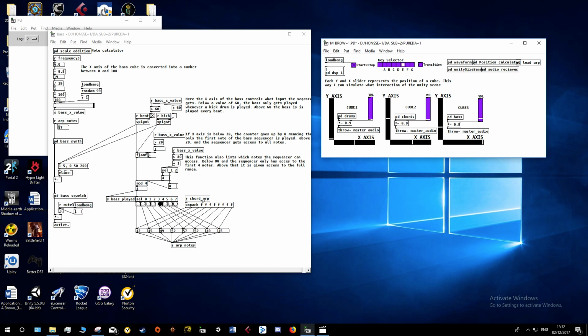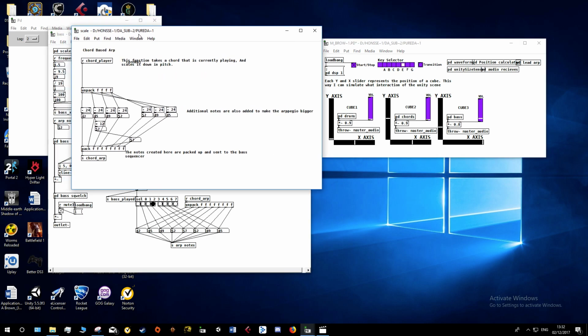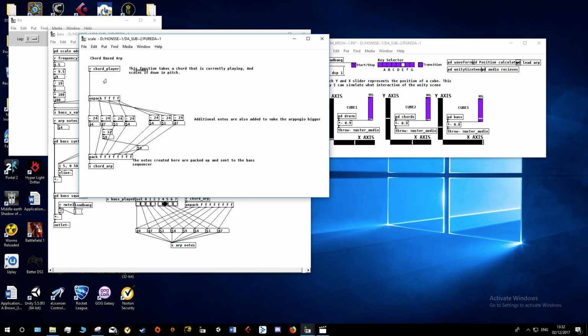The way in which those notes are actually made up is based on the chords. So if we go into here, whenever a chord's being played, it's going to send that chord into here. It's going to unpack those chord notes, and I've added a couple more just to make the arpeggio a bit longer.